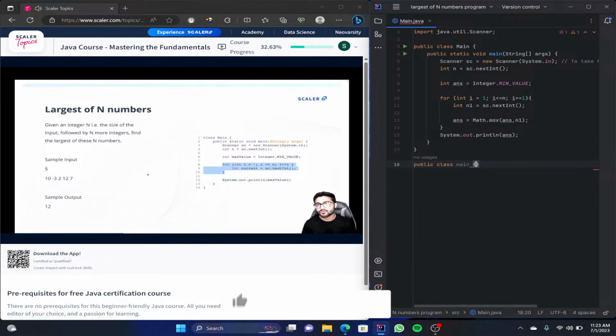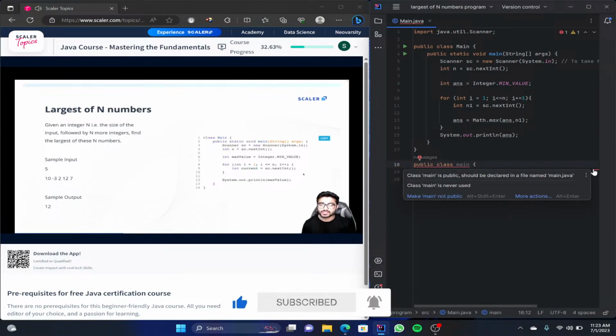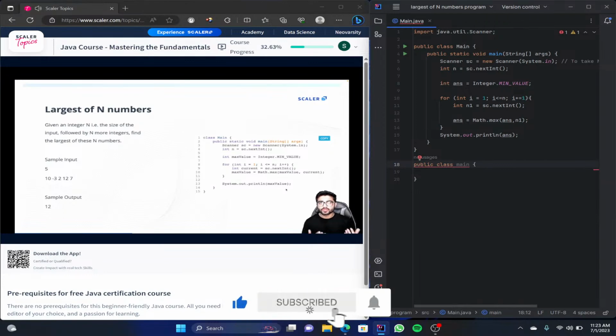So the work that we have to do is just compare this max value with the current number in each iteration. And the way to do that is by just taking the max of the two. So we can do that with one simple statement, that is max value is equal to Math.max. Math.max is an inbuilt function again that allows us to compute the maximum of two given values. We will be computing the max of max value and the current value. And this is the final code for largest of n numbers.